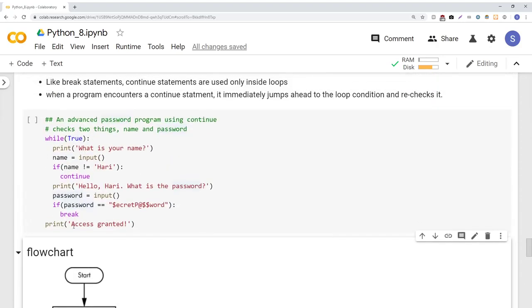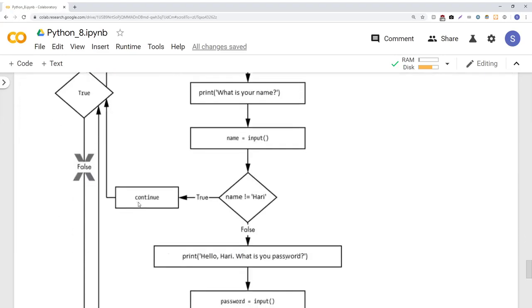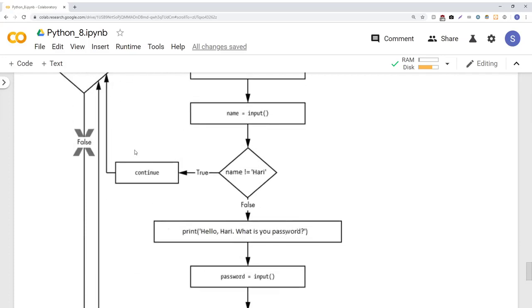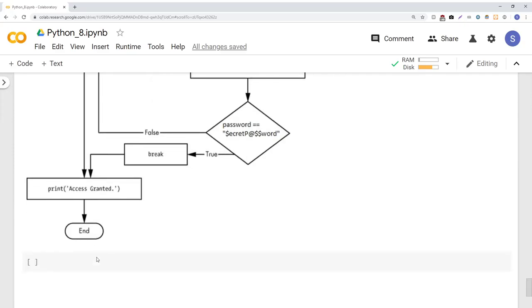Now if that is false, the loop is ending here. So why are we going back to the beginning? Because if this is false, this is the end of the loop, so naturally we go back to the beginning of the loop. But if it is true, we reach the break statement, and what does the break statement do? It breaks us out of the loop. It goes to the next statement, which is print access granted.